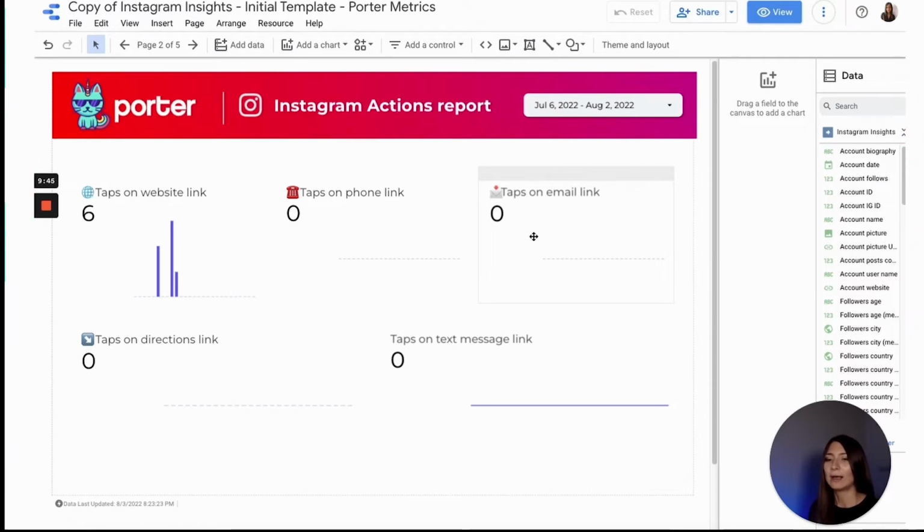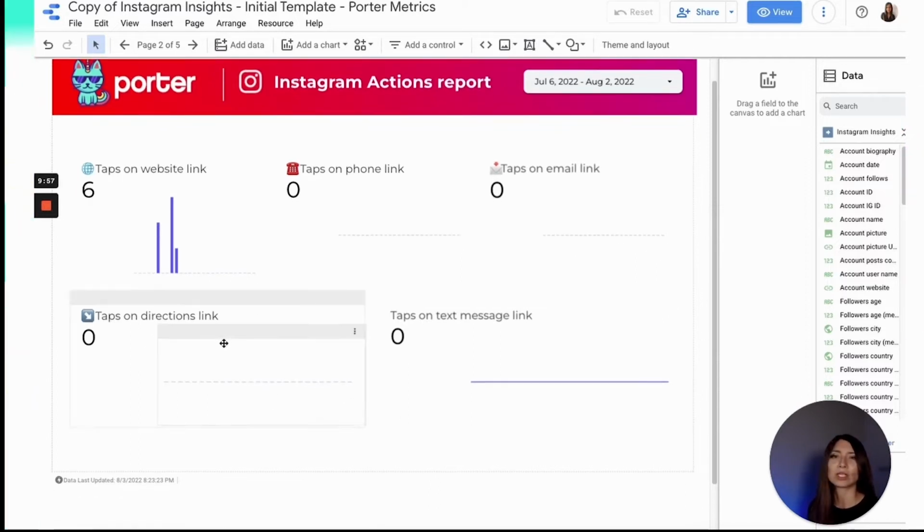If I'm an influencer and some of my contacts go directly to my email address and send me an email, to me that could be really relevant. And also taps on the directions link.